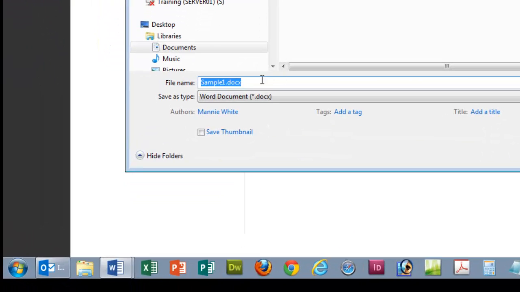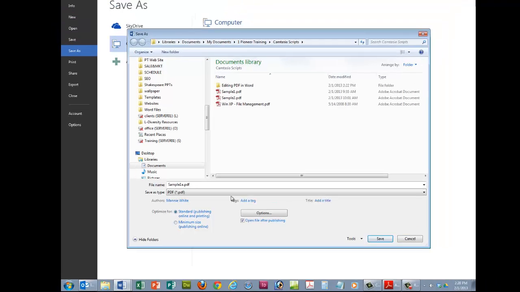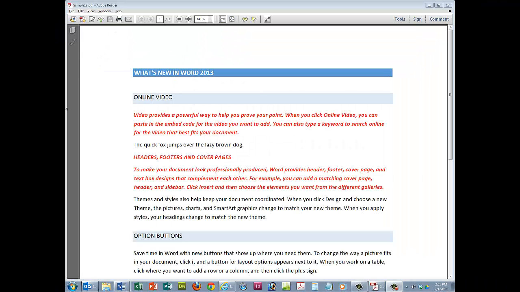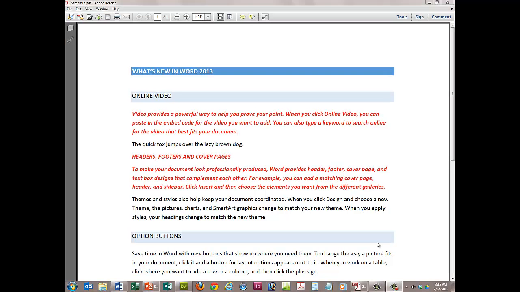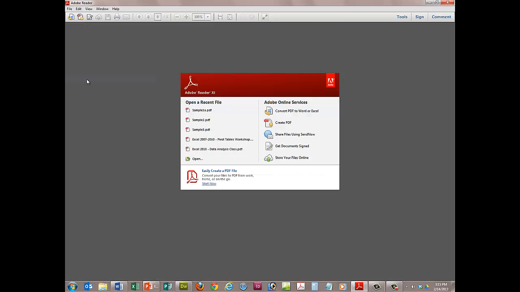Let me click the Browse button, and I will change the name from Sample 1 to Sample 1A, and again we'll save it as a PDF. After Word saves the document as a PDF, it opens it automatically in Adobe Reader. Let's go ahead and close this document in Adobe Reader, and we'll open up another document that has a graphic.